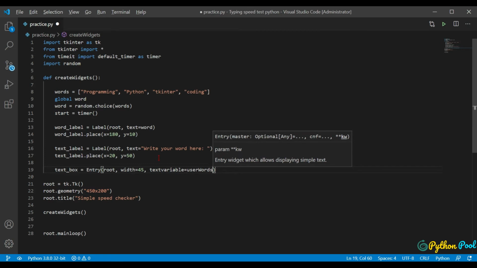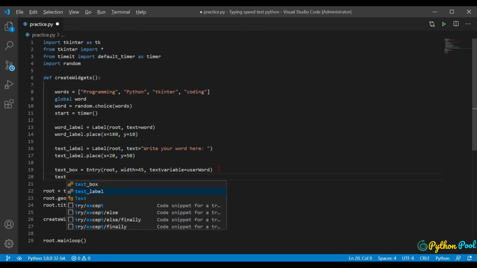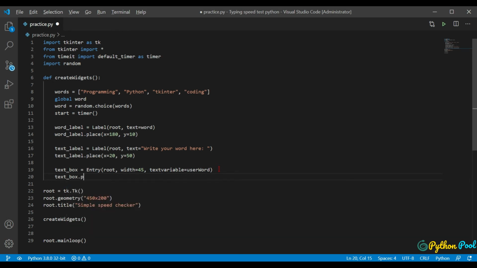Okay, once we define this, we need to place it. So text box dot place. The x-axis should not be the same 20, it should have greater padding from the x-axis. So let's give 160, and y should be about the same, but the text box is slightly smaller than the label, so I'll give 55 here.